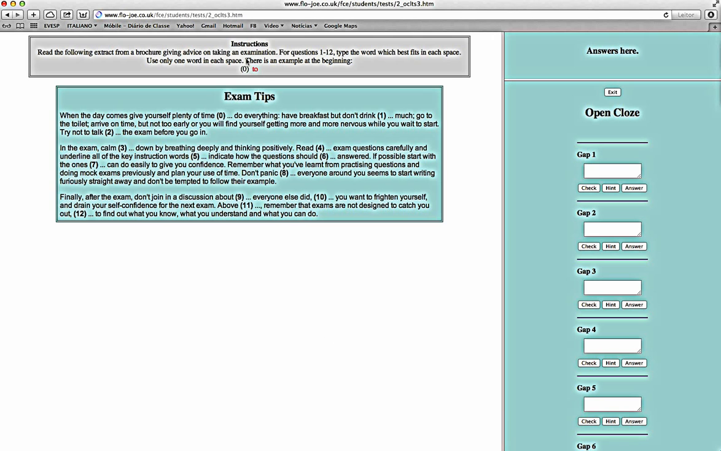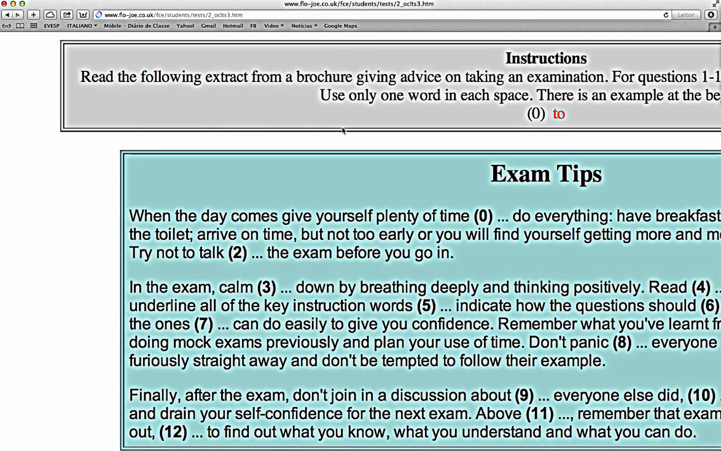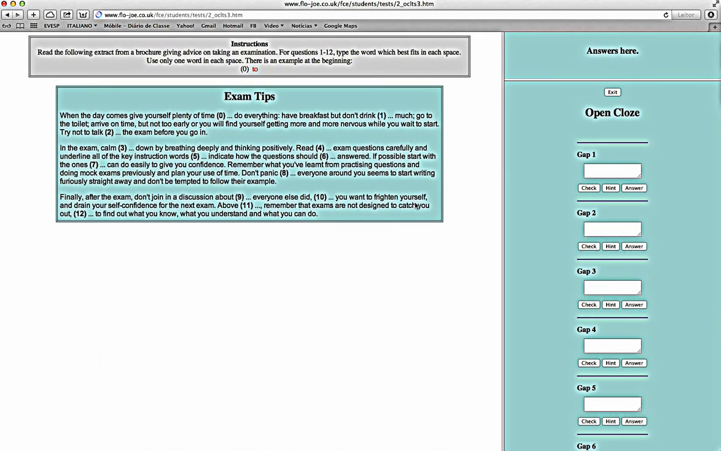Let's read the instructions. It's fundamental that you always read instructions. They say here, read the following extract from a brochure giving advice on taking an examination. And for questions 1 to 12, type the word which best fits in each space. Use only one word in each space. There is an example at the beginning. As you can see here, number 0 is 'to'.